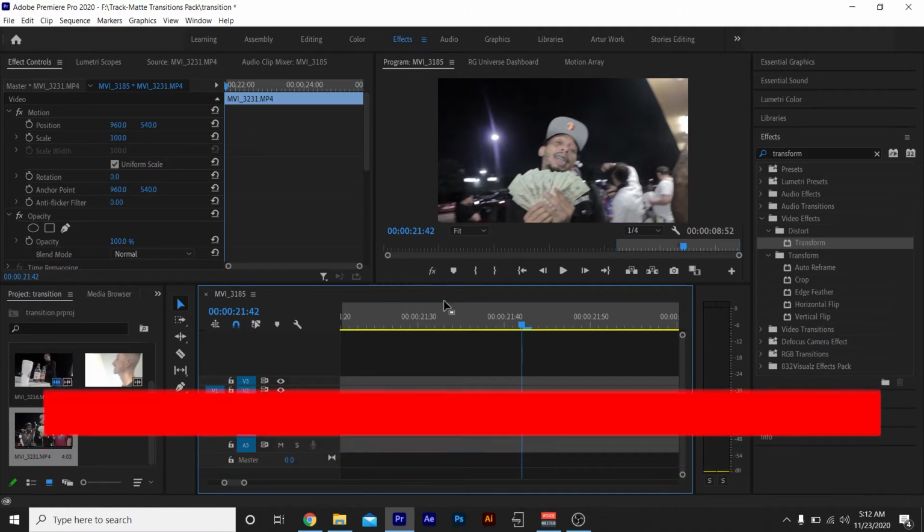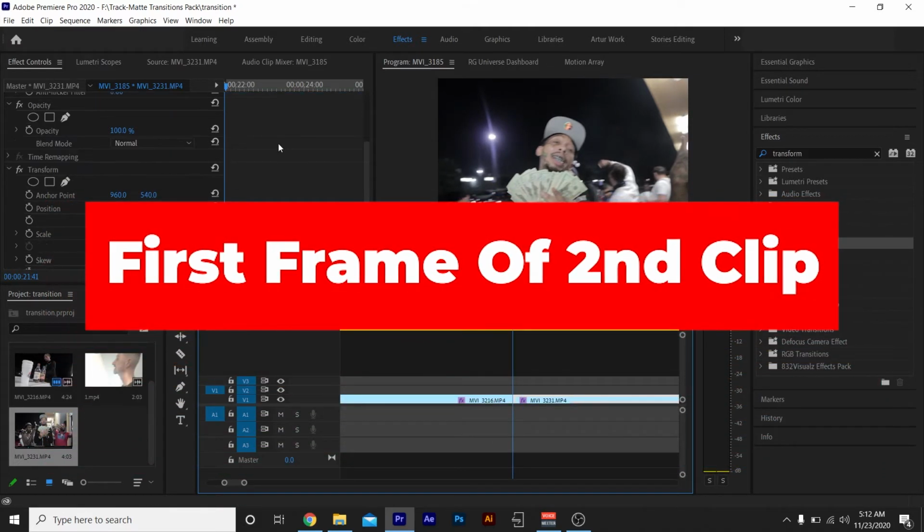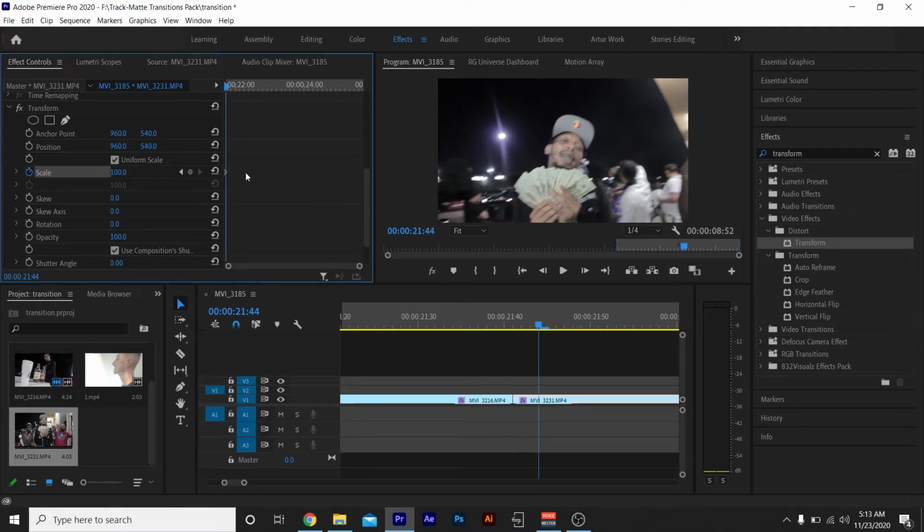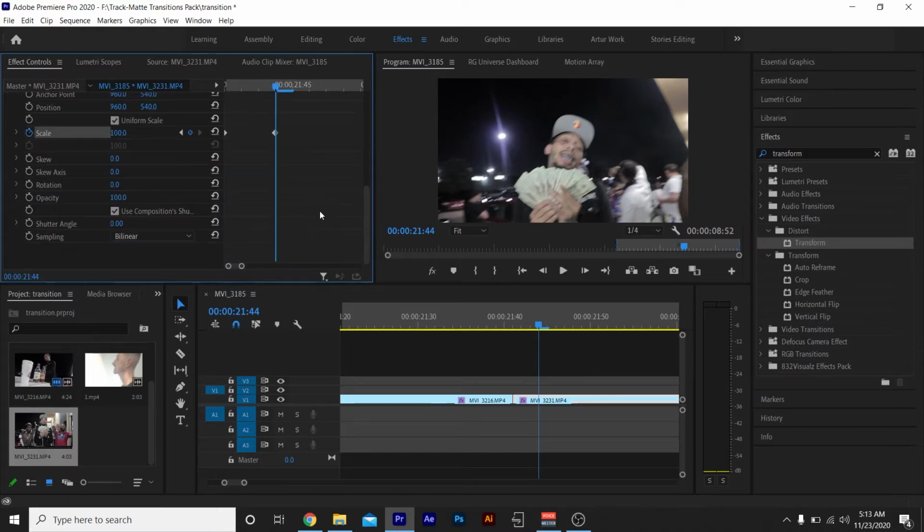You're going to go to the first frame of your second clip. So I'm at the first frame of my second clip. Then I'm going to hit my right arrow key 3 times. 1, 2, 3. That takes me 3 frames to the right. Then I'm going to place another keyframe. Zoom into my timeline with my keyframes.